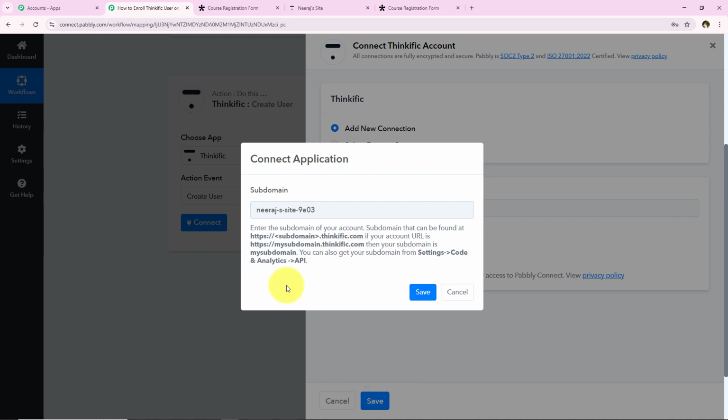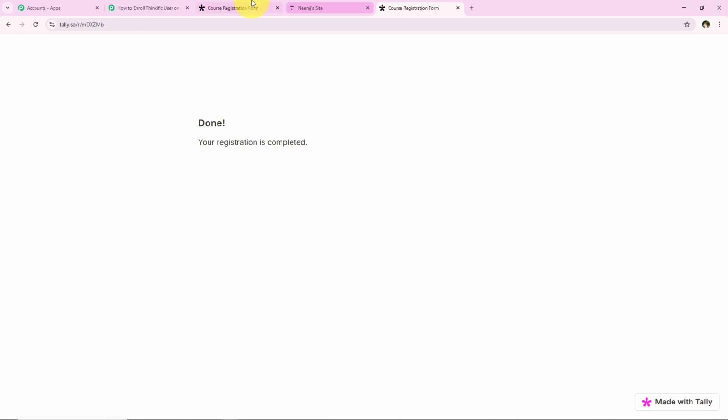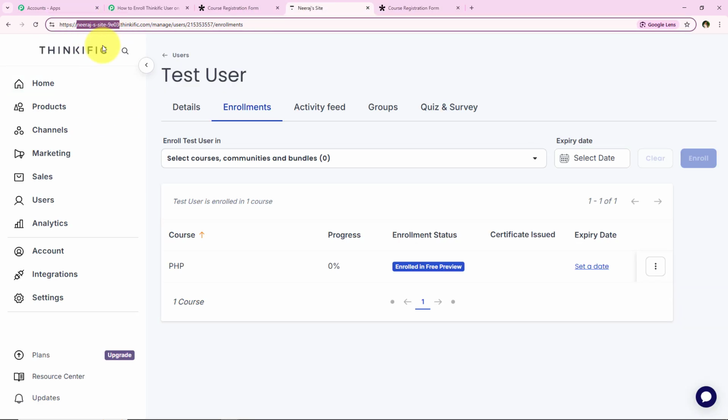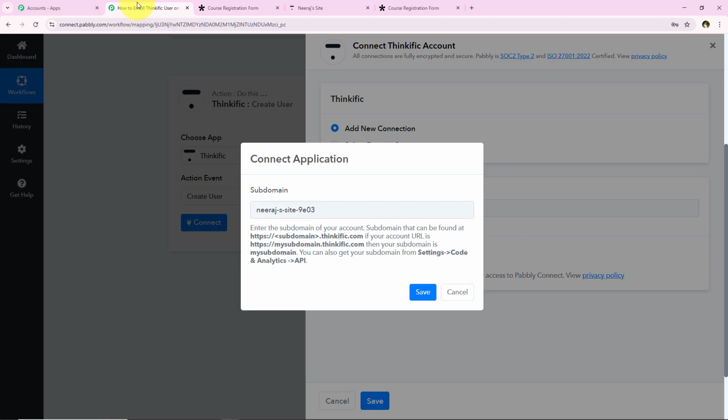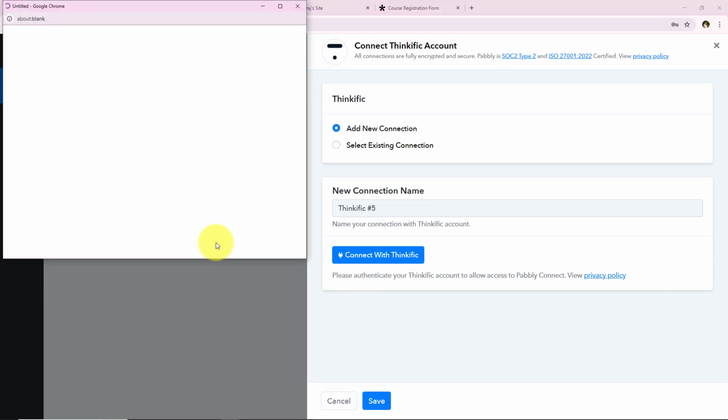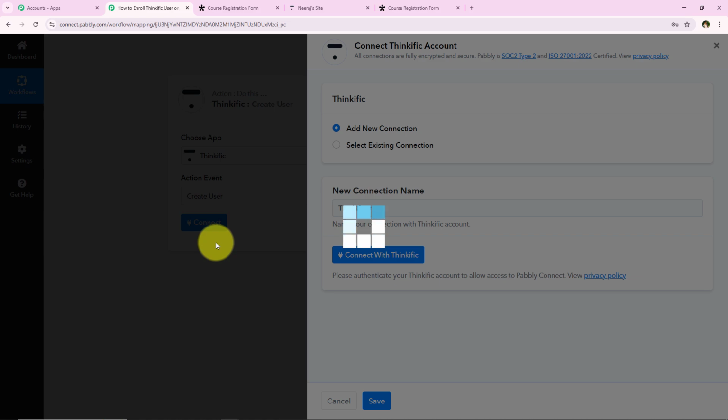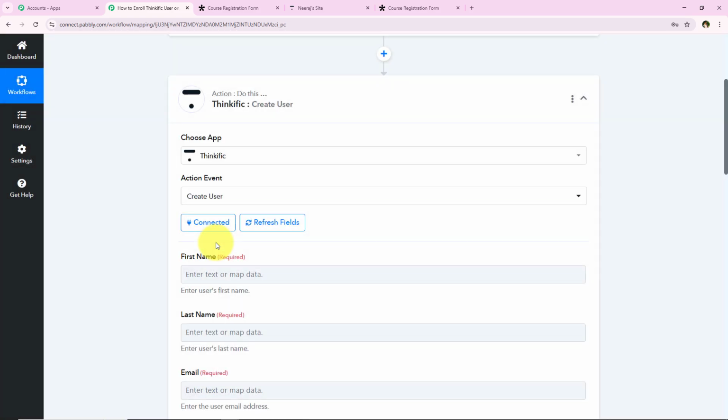As you can see, I've successfully pasted this. You also have to get your subdomain from your account URL, which, again I'm mentioning, is after https:// and before .thinkific.com. Now after pasting the subdomain, we just have to click on save, and as soon as we click on save, yes, you can see authorization successful.